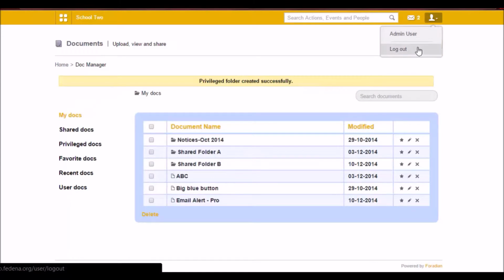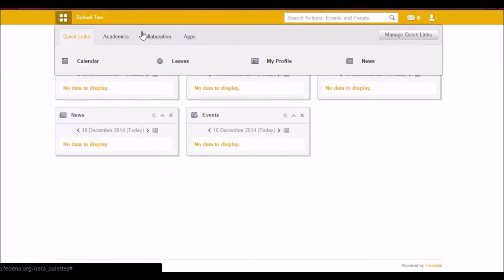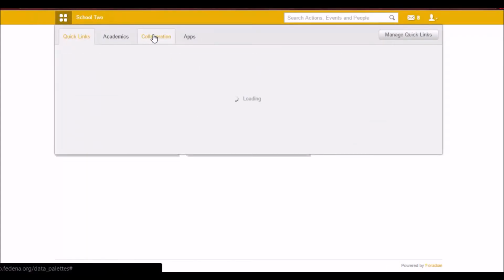Now let me log in as one of the employees, and let's see how we can upload a document in that folder which is shared by the admin. We have to go to collaboration, and under collaboration we are going to get a link for documents, and under documents we will be able to see privileged docs, where I can upload the document.